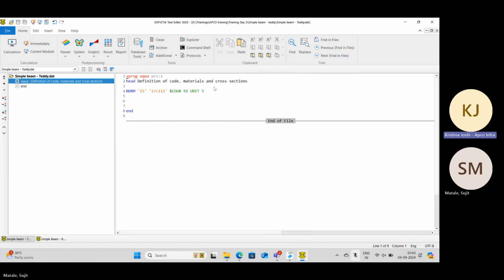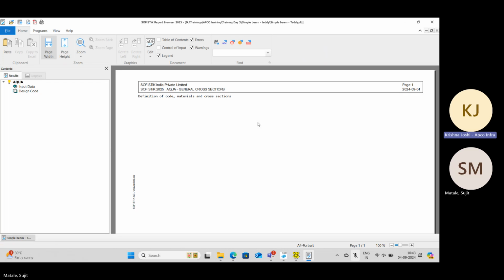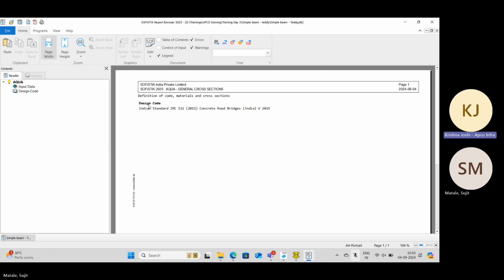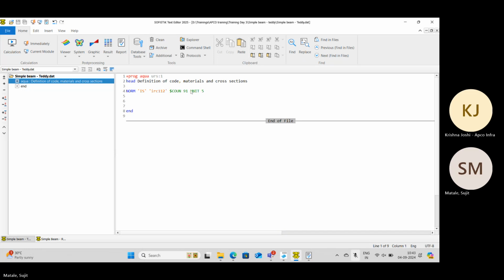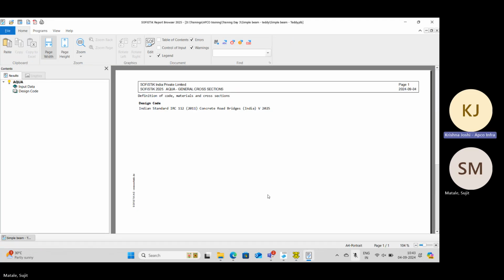I go to report now and see what is generated in the backend. Then you see that in the report, it shows me that design code IRC 112 is generated. So you have successfully defined a code. And I also did not know what this information is, count, unit 5 and all. So I just deleted it and it worked well. Hence what I wanted is there, right?